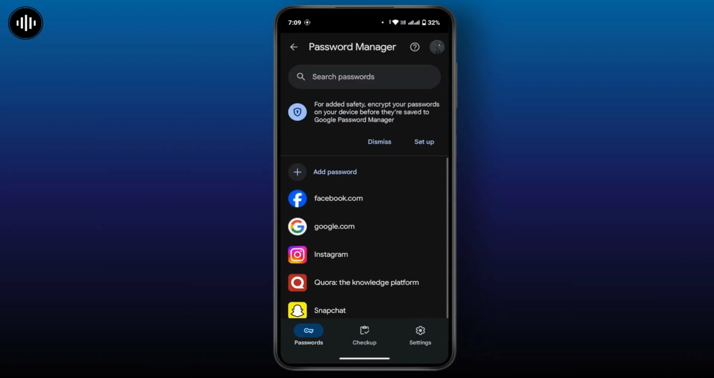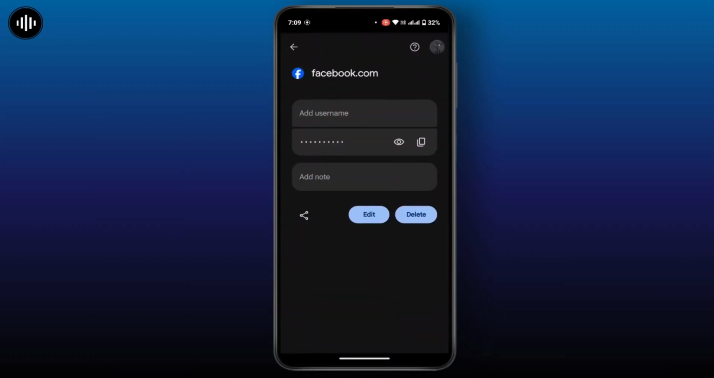Tap on password manager and here you can find facebook.com. Tap on it and you have to verify your device, and if you want to see your password, tap on this eye icon right here and there you can find your Facebook password.